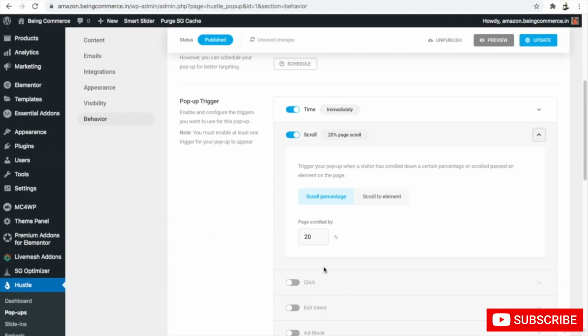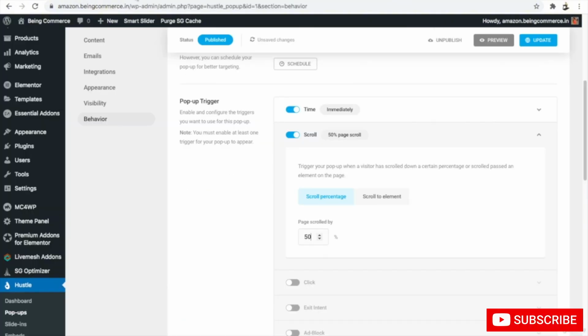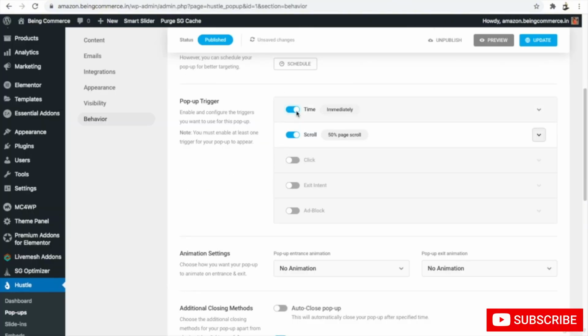So for example, I change it to, let's say, 50. That means I'm telling this plugin that when someone visits my website, and if he scrolls 50% of my website, then show that pop-up. Okay, so I have selected this. I will remove this immediately one, and I will also turn on this exit intent.